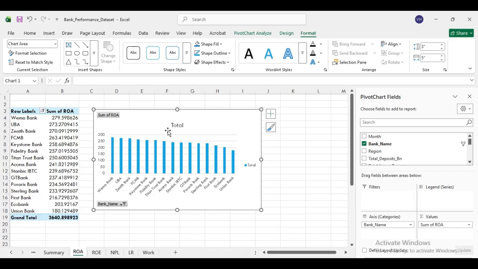Okay, so it's the bar chart for the what? Sum of return on assets. You can decide to change this one too and call it return on assets, so that it will appear nicely on the dashboard.